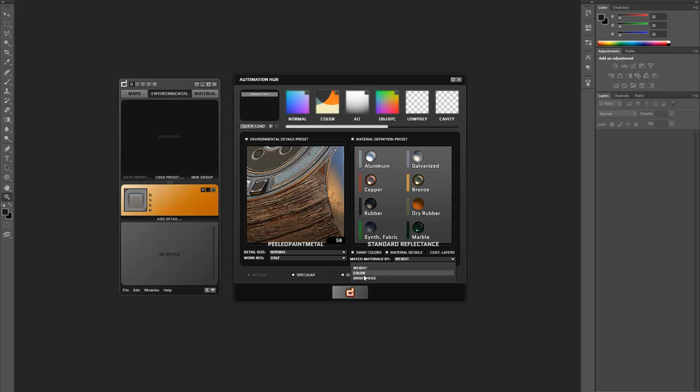Here we have three different options. The first one, weight. Depending on how many pixels a certain color takes up on the document, it will be assigned the corresponding material. Next we have color, which indeed will assign the corresponding material depending on the colors you specified. This is good if you're using set colors for different surfaces in your project. For example, all metal surfaces are blue and all rubber surfaces are yellow, so you're gonna get a predictable result.